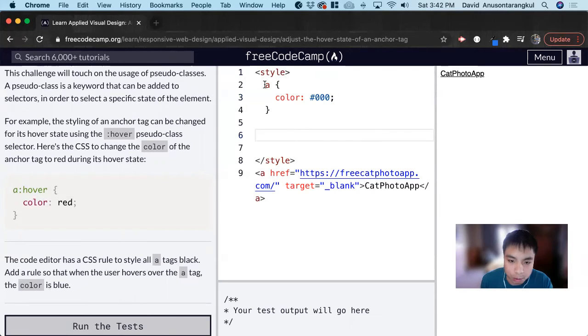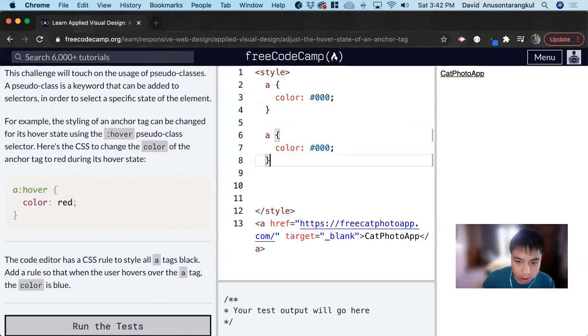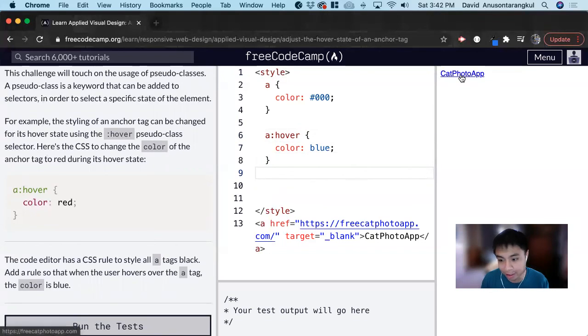So to do this, we're going to have to add another whole class selector here. And then we have to add hover. And now we're going to change this to blue as they want it. And there we go. So now it's still black, but then when we hover over it, it changes to blue.